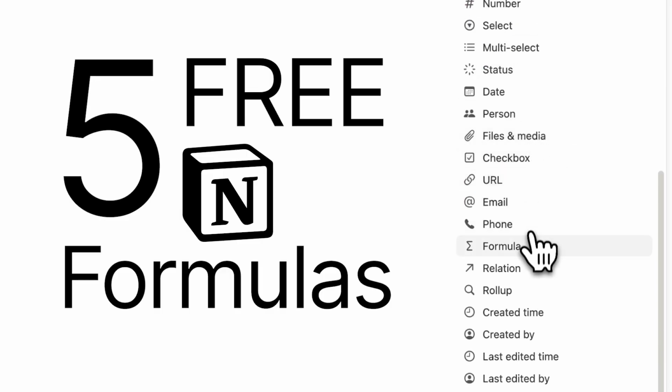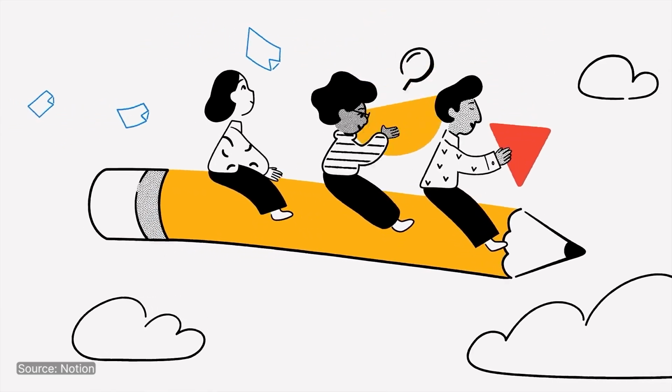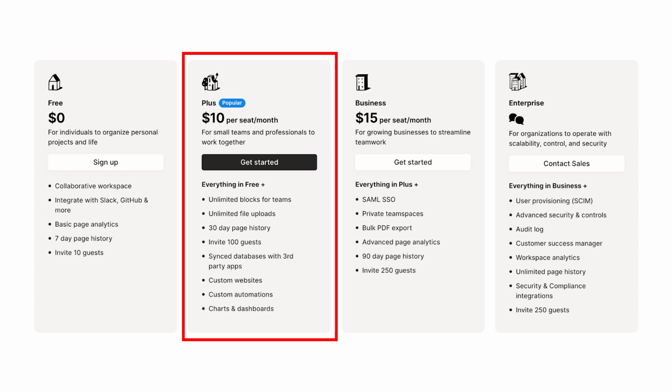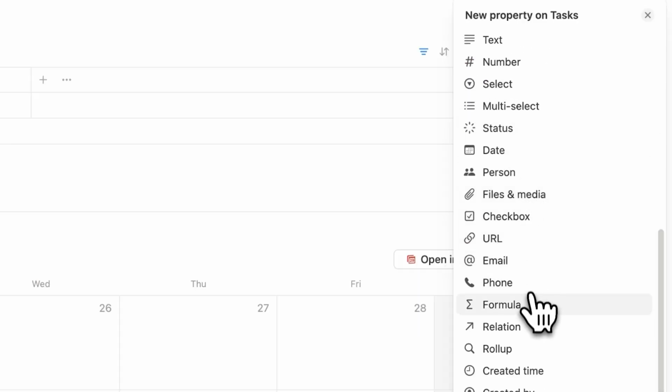Here are 5 free Notion formulas that you've definitely never used before. They're practical, powerful, and I think at least one of them will completely change how you use Notion. See, Notion automations require a paid Notion account, but Notion formulas are free.